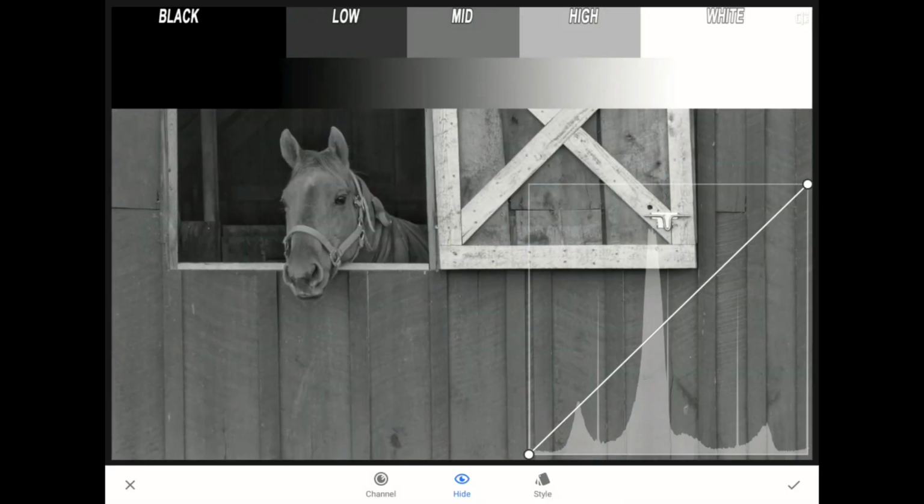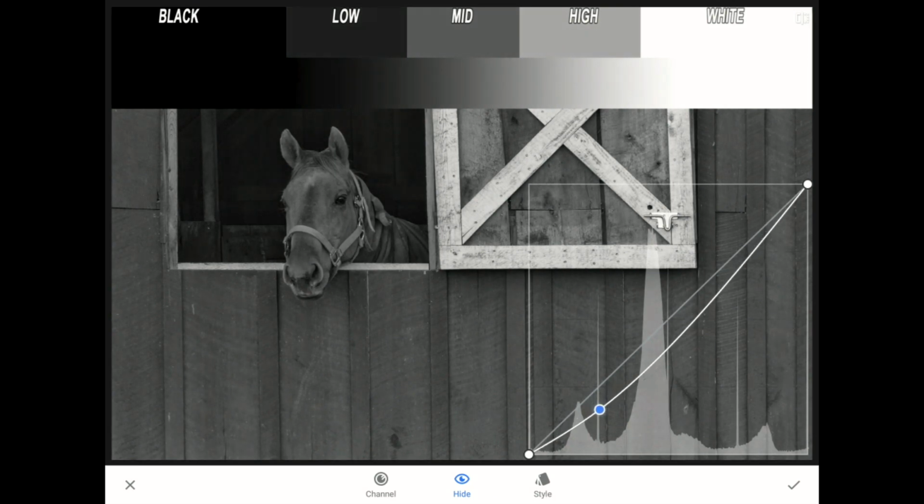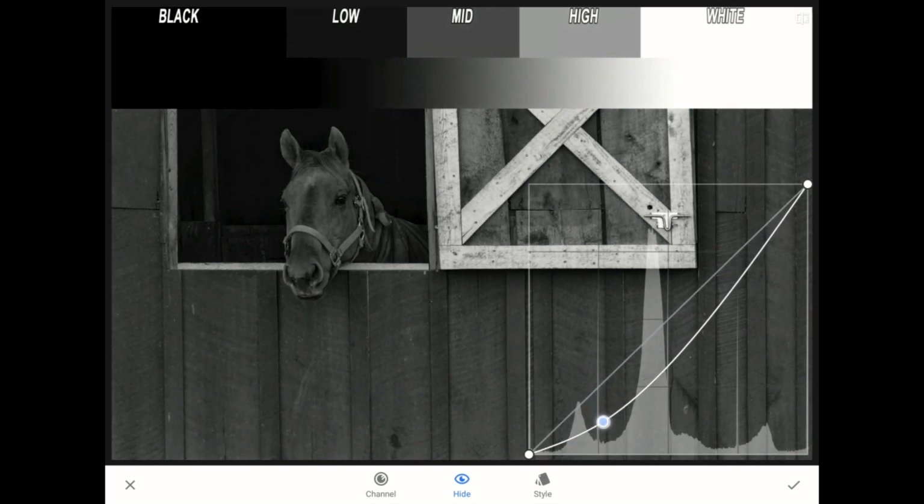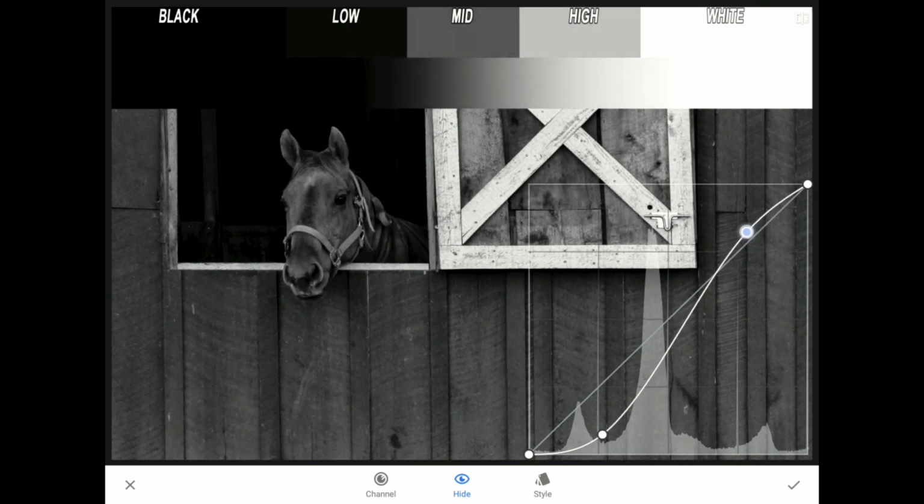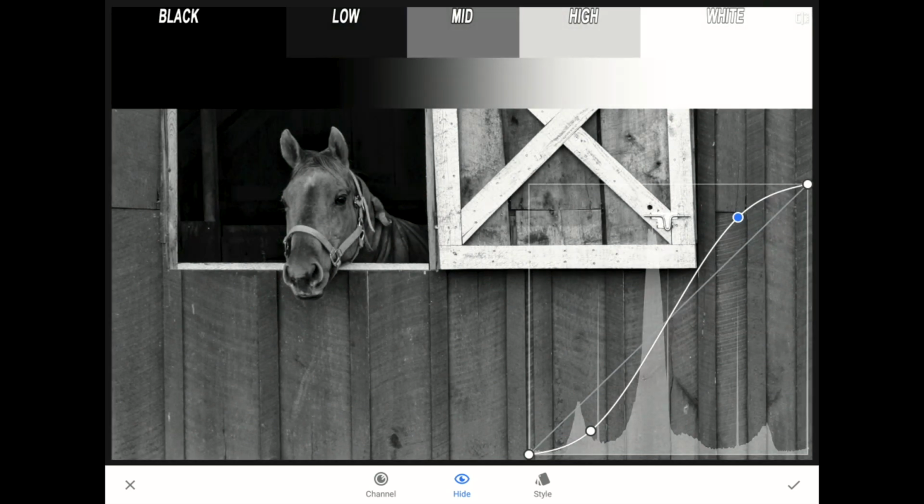This time, I'm going to tap to create a new control point down here in the lower left quadrant. Notice how the image gets darker as I slide this point straight down. Next, I'll tap here to create a second control point. This one, I'll slide straight up. With two control points set like this, I'm pushing the high tones towards paper white, while simultaneously pulling the low tones down towards inky black.